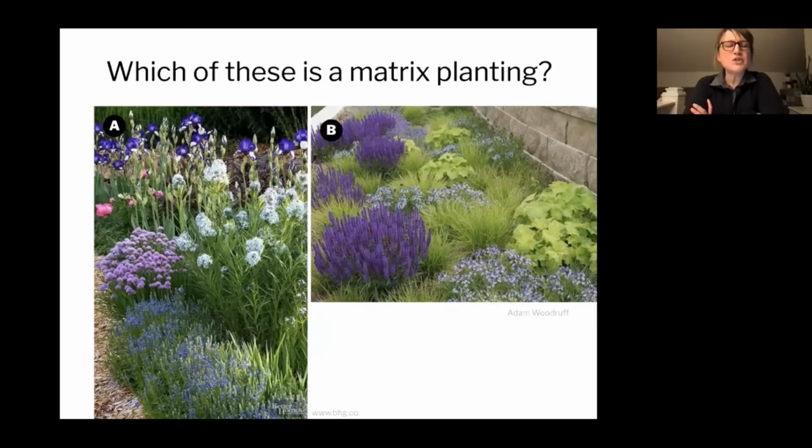And when we talk about matrix, I should have actually brought Kelly Norris's book up here. I don't know why I always forget these things. Probably because I was running up here to do this talk. But the matrix planting, okay, let's get the answer here first. So B is the matrix planting.